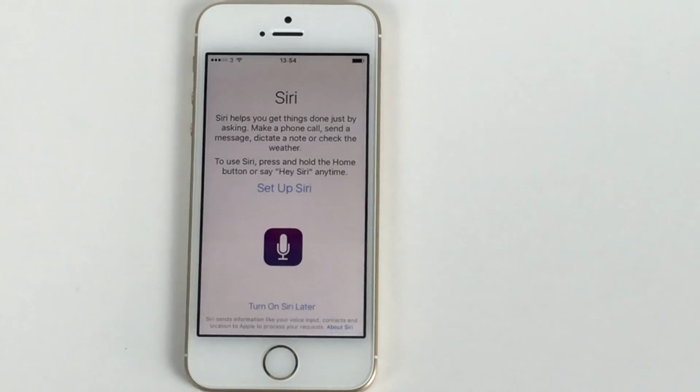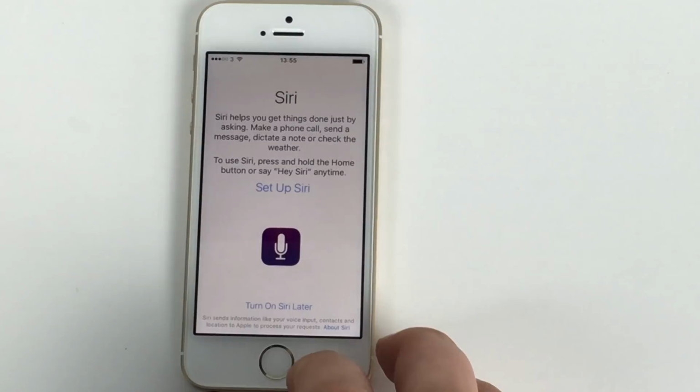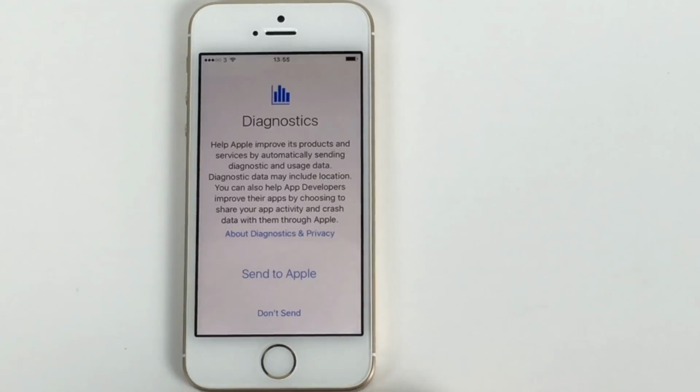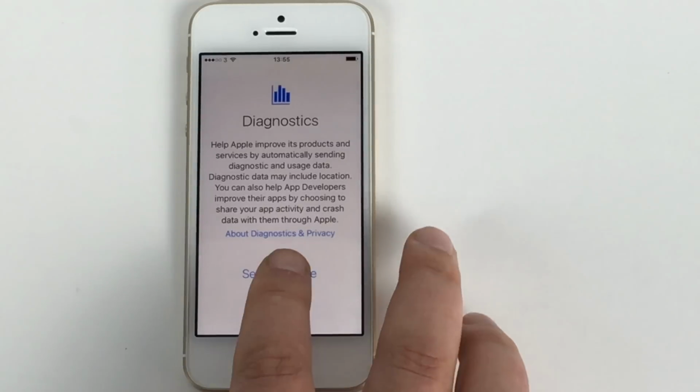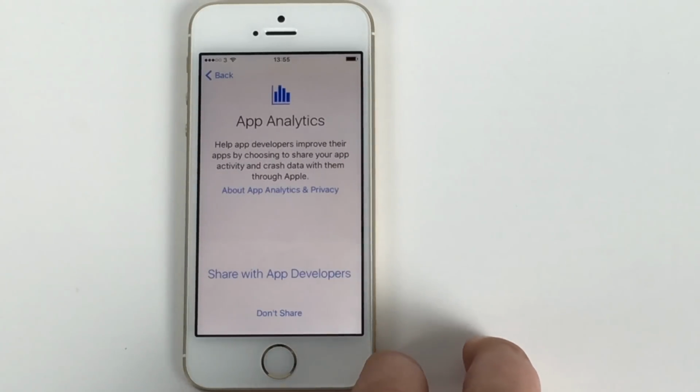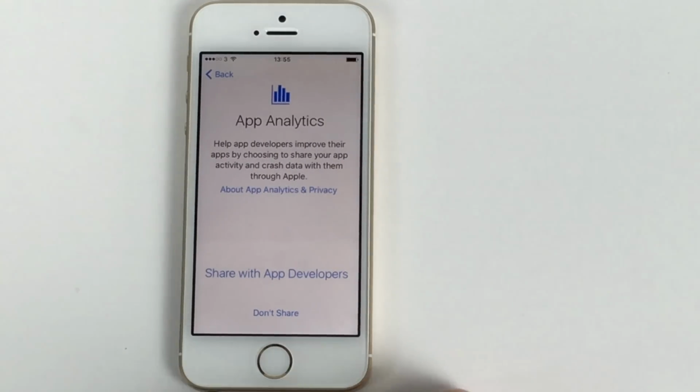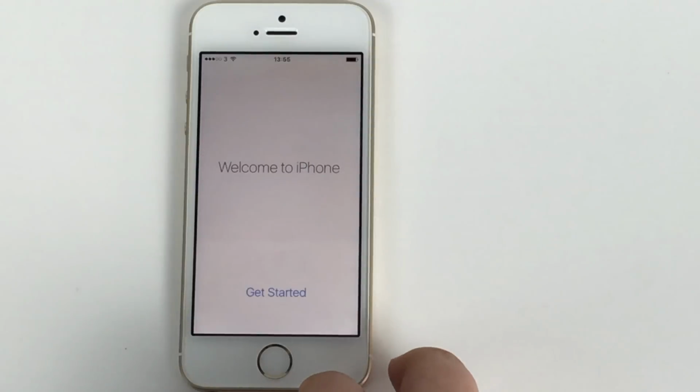Next is your personal assistant. This is Siri. Siri will help you with all different things, appointments, notes, a calendar, events, and what's going on on your iPhone. And you can always talk to it and ask it questions. Everyone knows what Siri is now, and it's on the iPhone SE. So we're going to turn on Siri later. Diagnostics, do you want to send to Apple or not send to Apple? I'm not going to send them at the moment. App analytics, do you want to send this again to Apple? I'm going to say not at the moment.